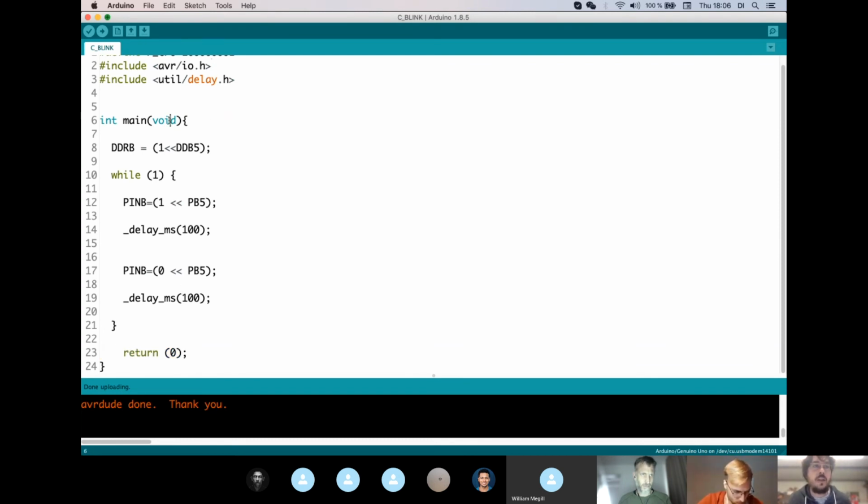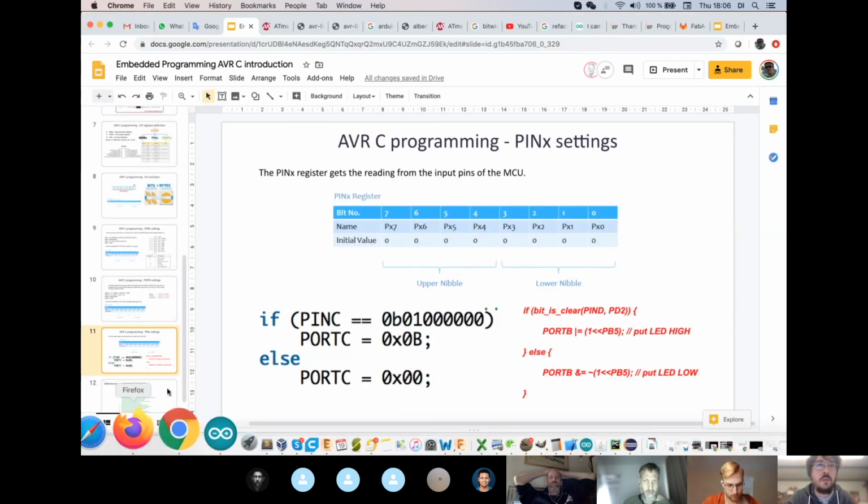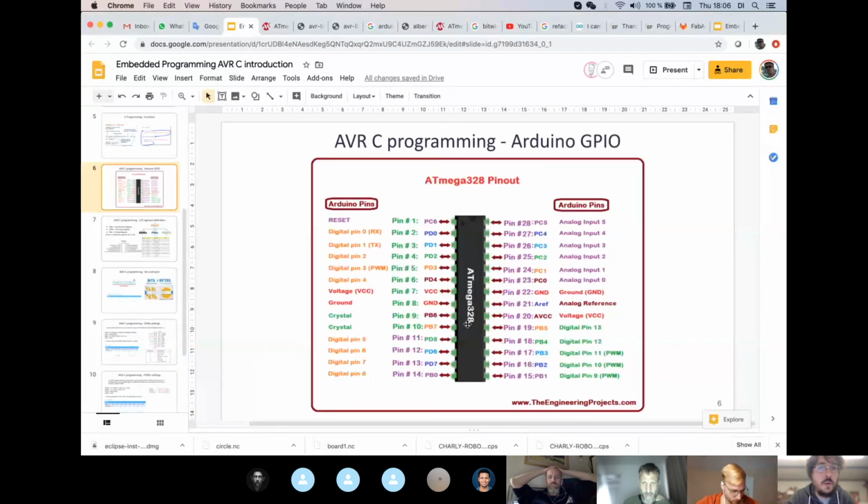So inside the main that doesn't take any parameter, we define our code. Let's have a look again at our Arduino pinout, the 328P pinout, and try to understand which pin we need to set up as output for pin number 13. If we go back briefly to the slides or the data sheets, we see that pin number 13 is PB5. So it's port B, pin number 5.